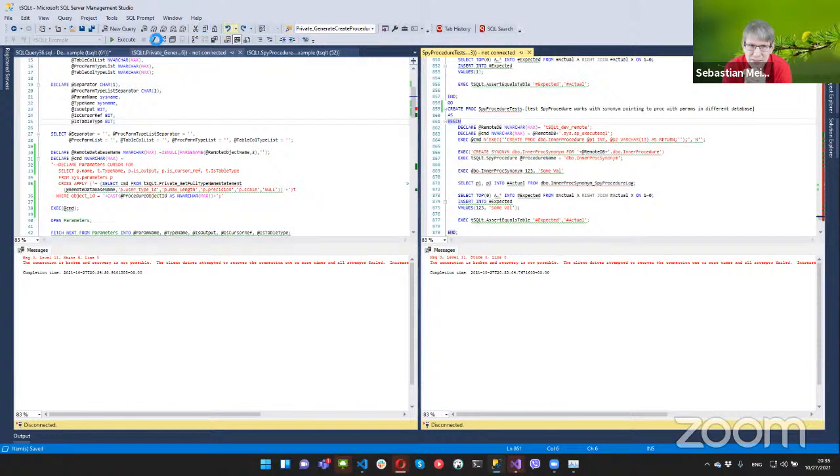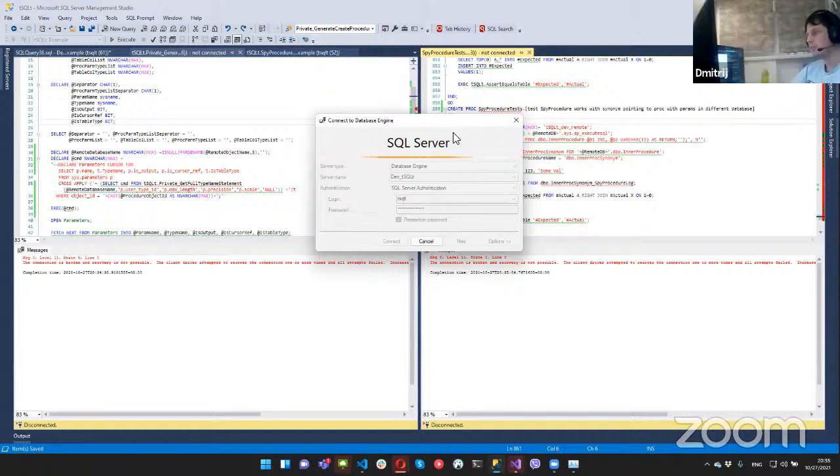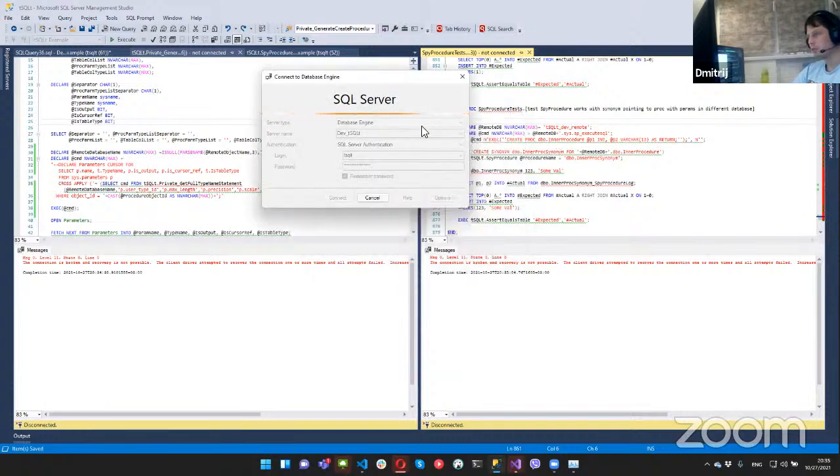If I control execute them. Now it will go to master and fail, but it doesn't want to. Interesting.